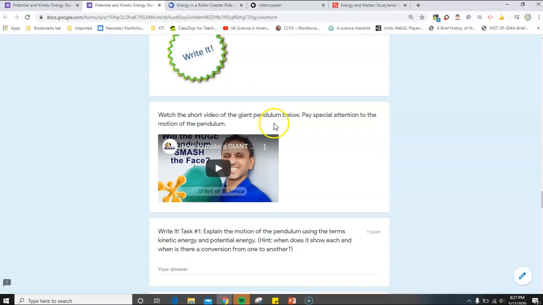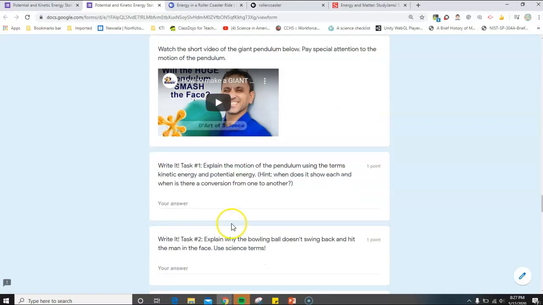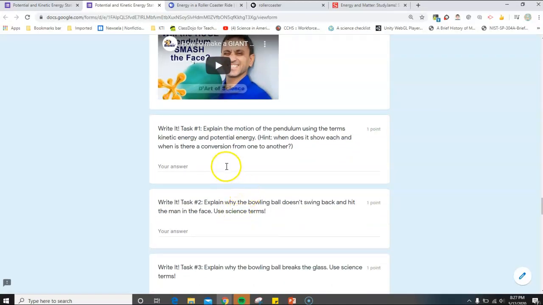So the Write It station. I want you to watch the short video of this giant pendulum that this guy makes with a bowling ball on a rope. Pay special attention to the motion of the pendulum. So once you've watched that, then there are a couple questions for you to answer.